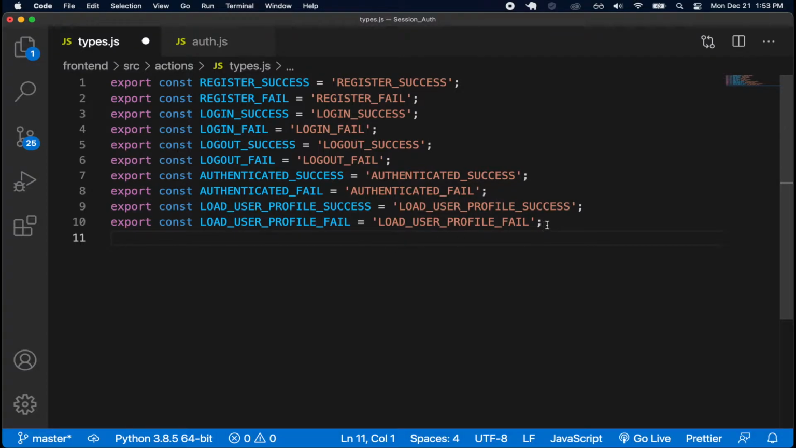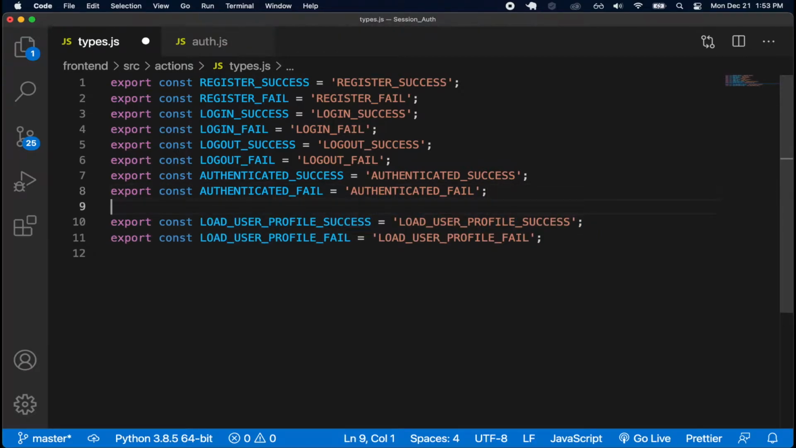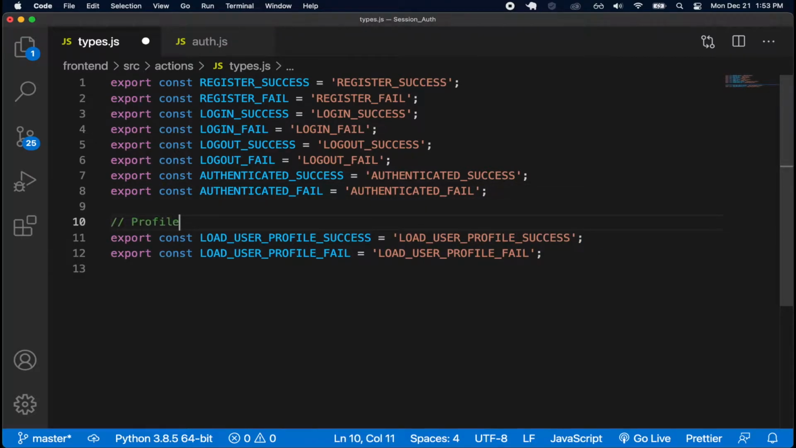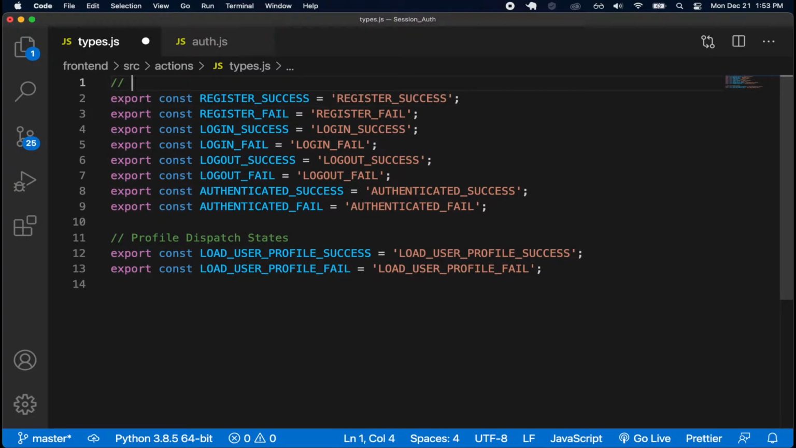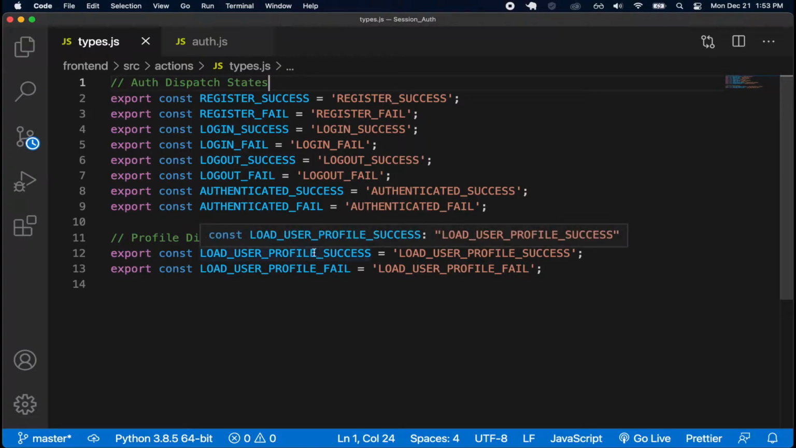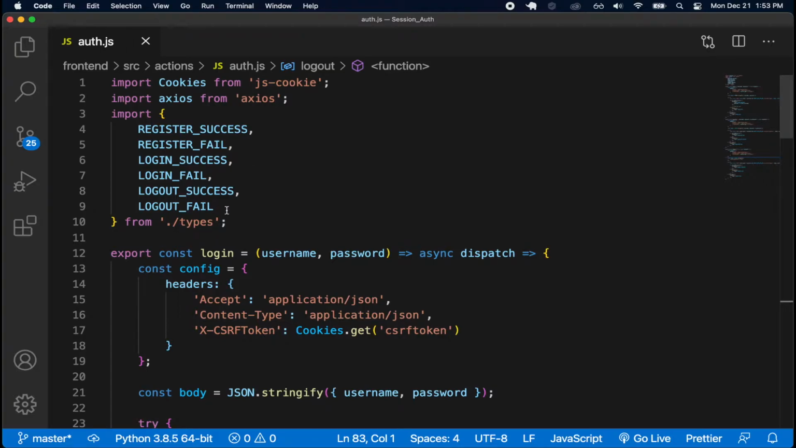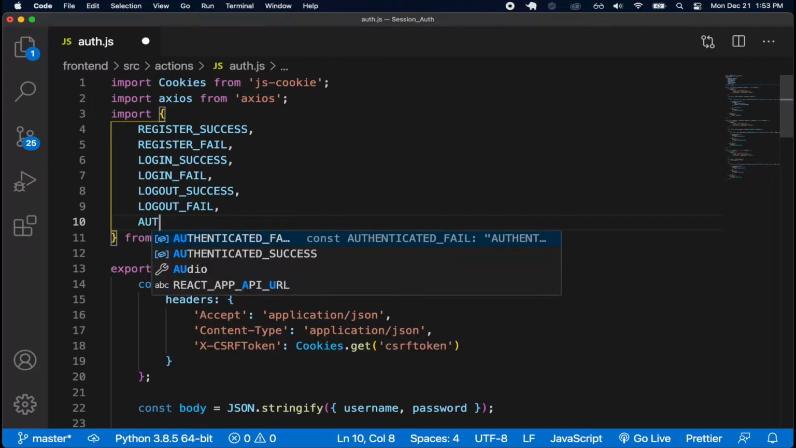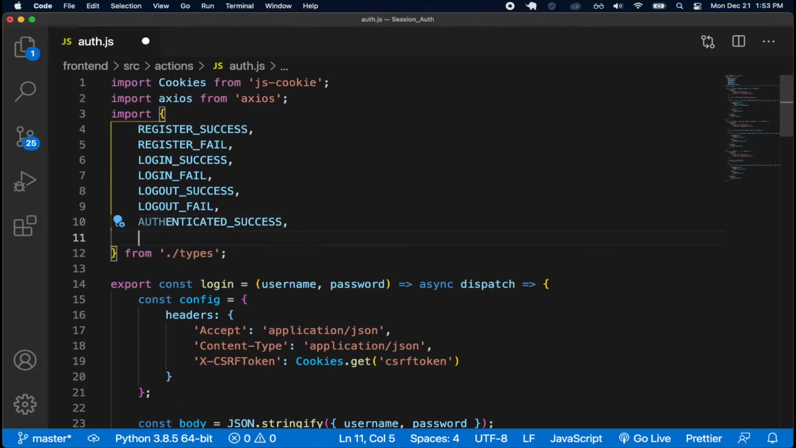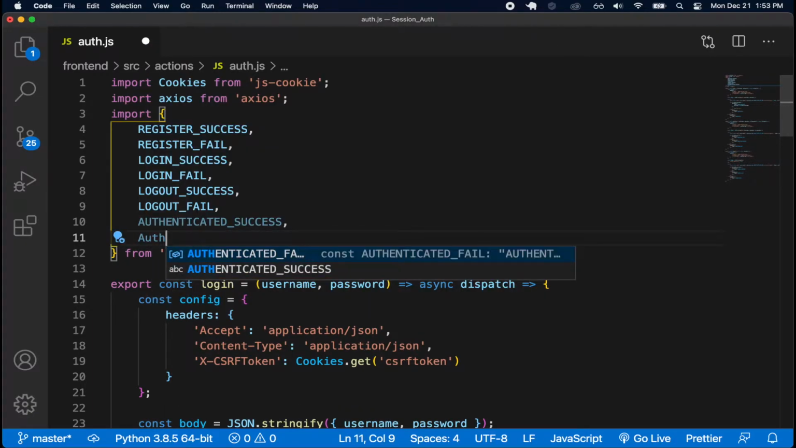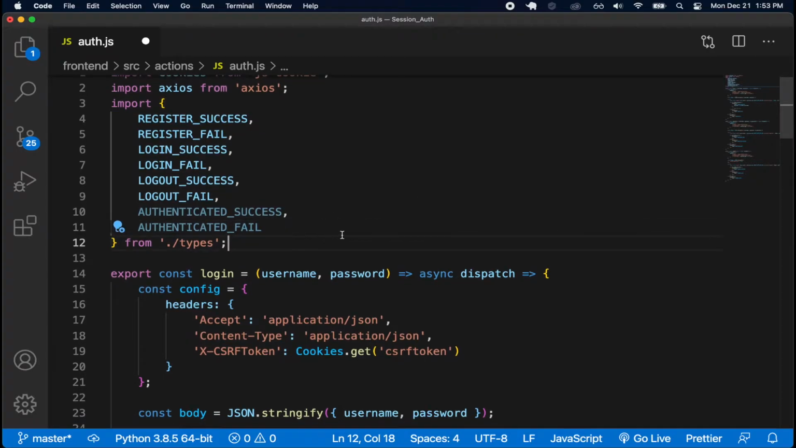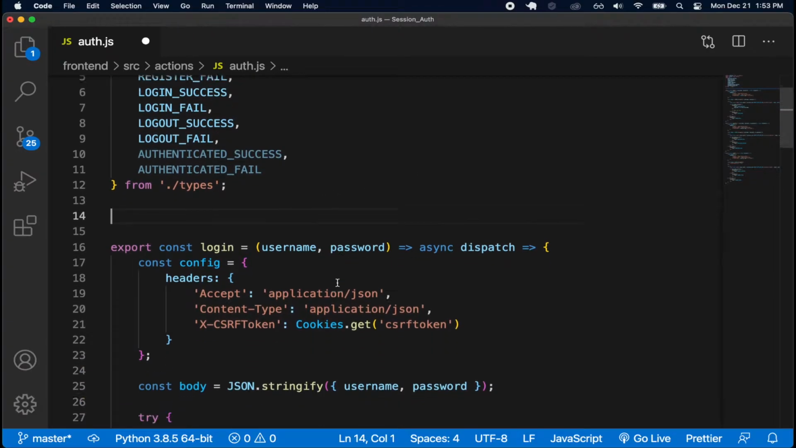And then what I'm going to do is I'm going to create a separate folder for the profile action creators. So let me organize this a little with some comments. So this will be my profile dispatch states. And then up here, I'm going to have my auth dispatch states. So that's how I'm going to organize this. So first, let me go ahead and work in here. So I'm going to bring in my authenticated success and fail dispatch states into here. There we go.